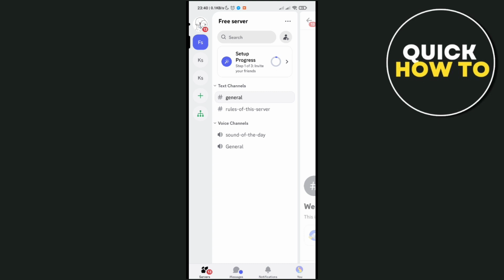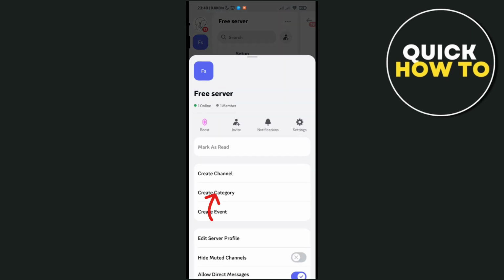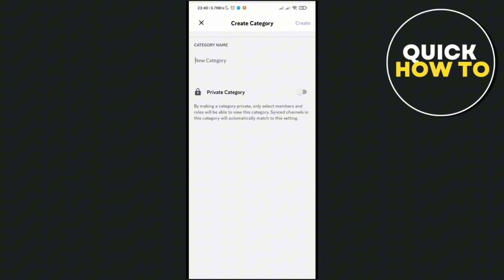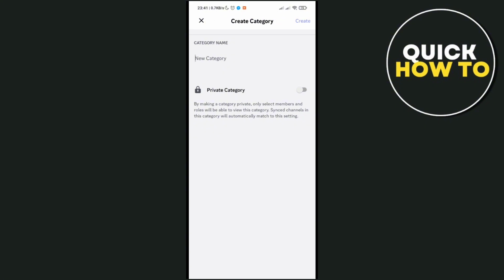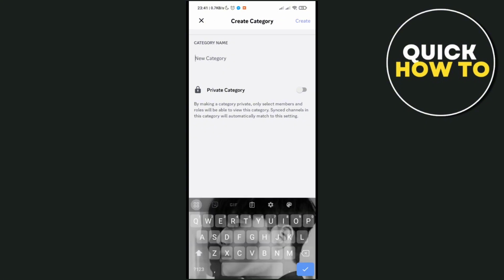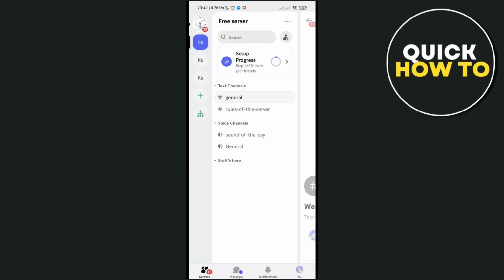Now we want to create a new category for staffs, or you can name it anything that you want. So let's click on the three dots and then click on create category. And then let's name this category for staffs. So this one is for staffs area or staffs here. You can name it anything that you want, and then just click on create to save. Now let's do the same process where we can create a new channel.